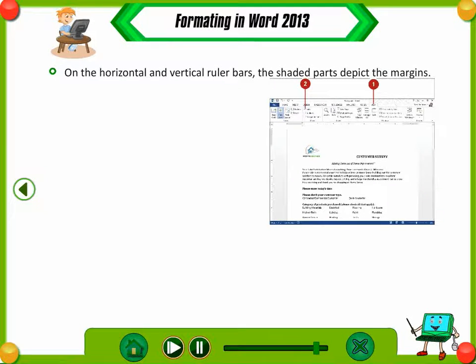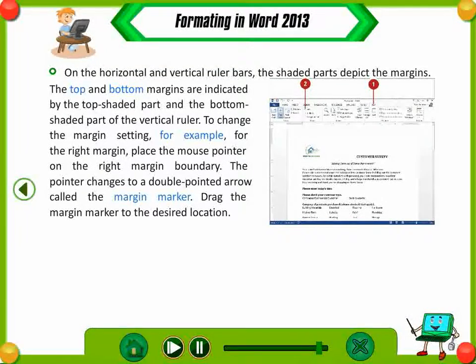On the horizontal and vertical ruler bars, the shaded parts depict the margins. The top and bottom margins are indicated by the top shaded part and the bottom shaded part of the vertical ruler. To change the margin settings, for example, for the right margin, place the mouse pointer on the right margin boundary. The pointer changes to a double-pointed arrow called the margin marker. Drag the margin marker to the desired location.